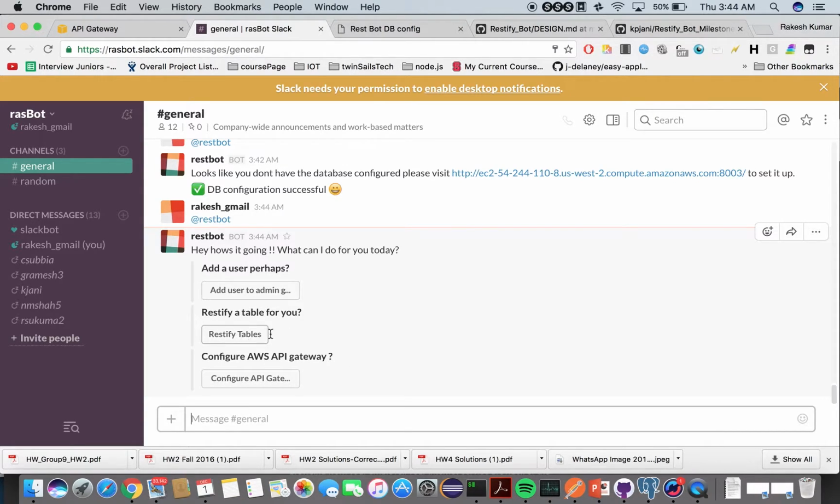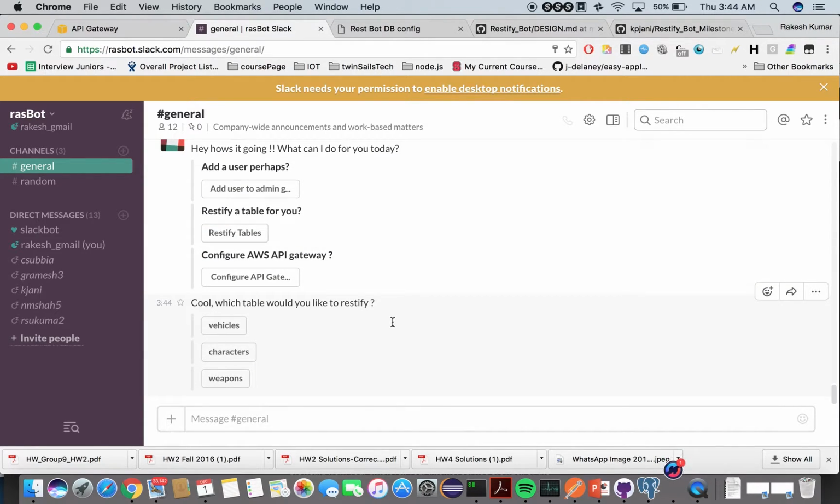So we're going to try to expose a backend table as a REST endpoint. So let's try to do that first. These are a list of tables that are in the database. Let's try to create a route for characters.